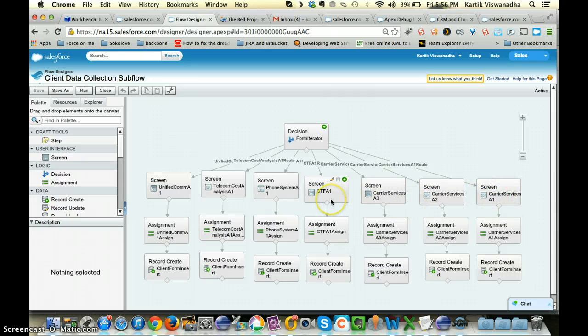Every form has 3 steps. First is display the screen, second is assign the values from the inputs, and third is to do a DML, creating a client form record and attaching it to the opportunity. Now, enough of my talking, let's go into the demo.